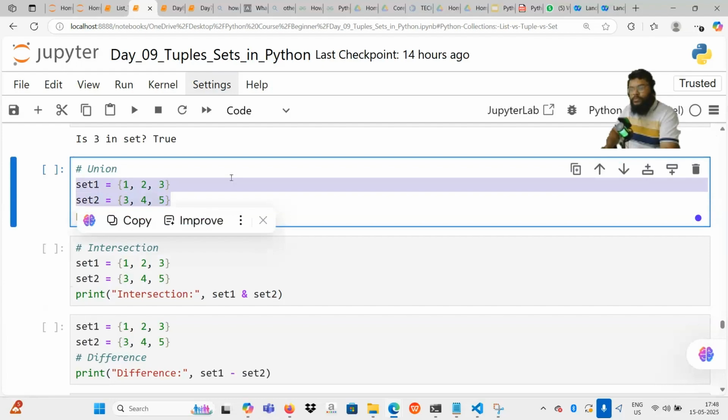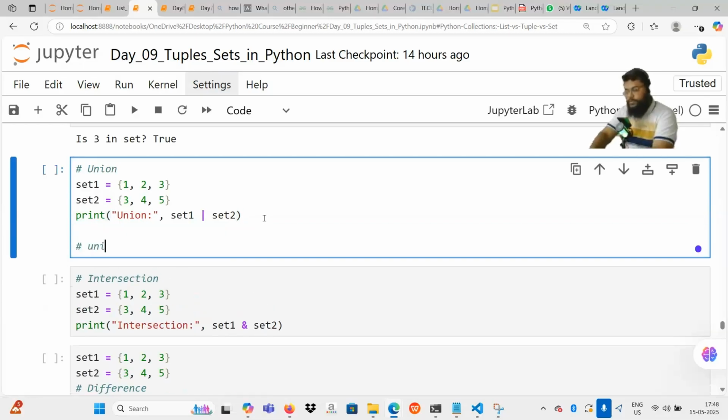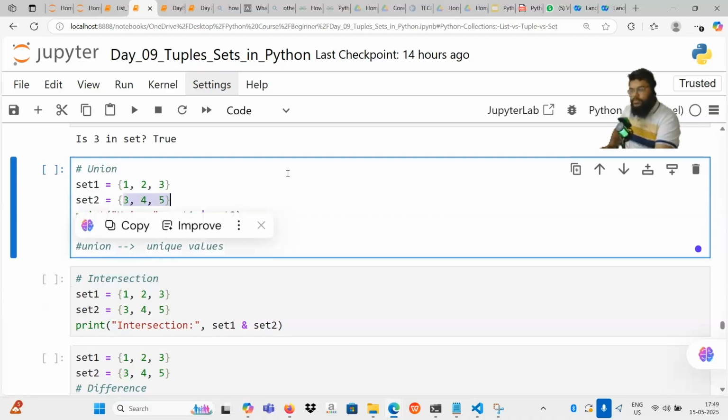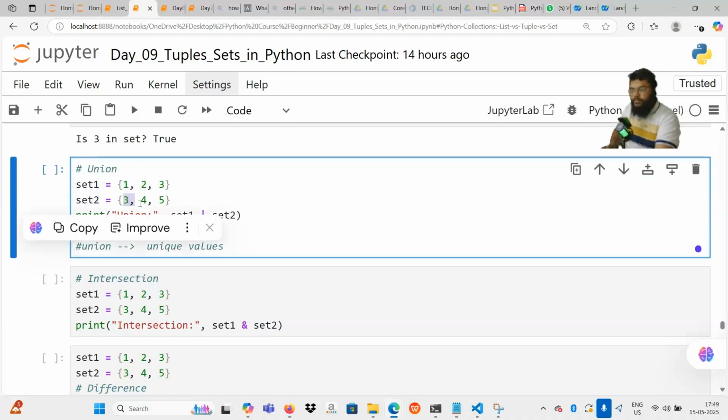So if I want to union two sets, the union will always bring unique values. What does union do? It will bring unique values only. So the default operation of union is that it will bring unique values only. Now I have 1, 2, 3, 3, 4, 5. So it should bring 1, 2, 3, and should remove one more 3 and bring 4, 5.